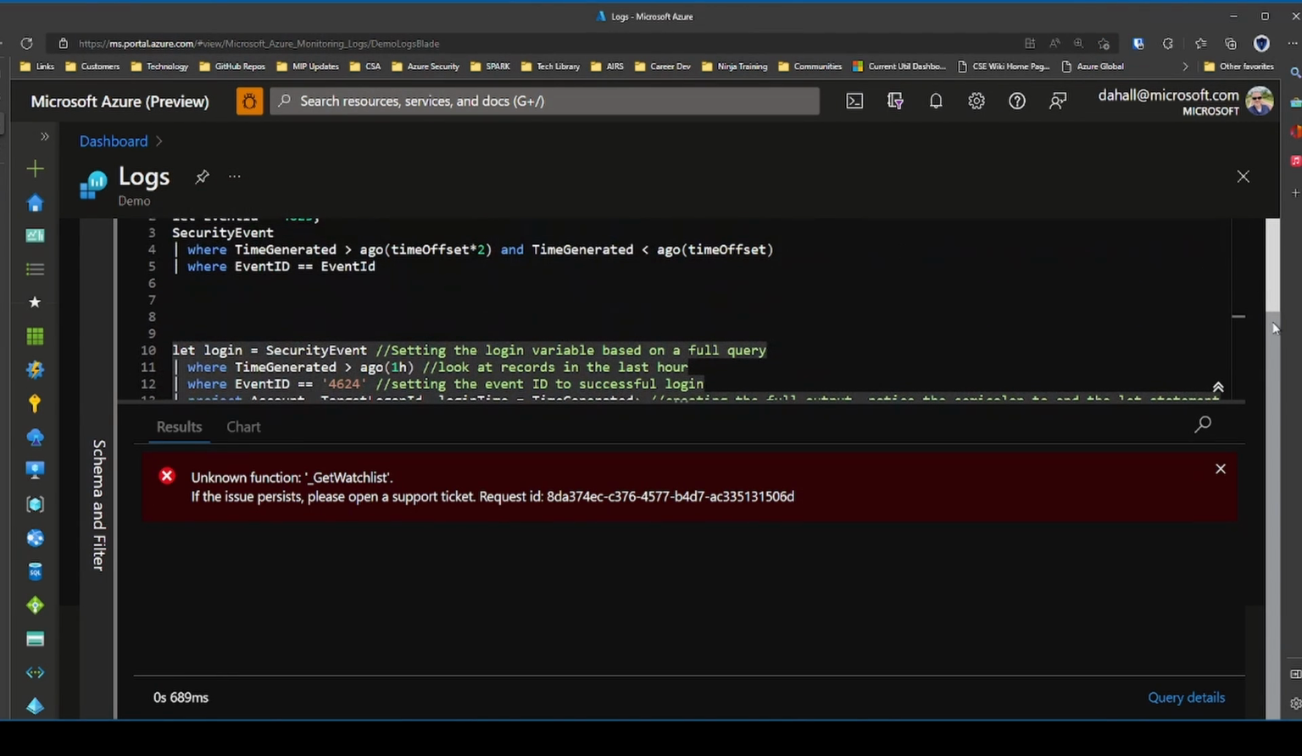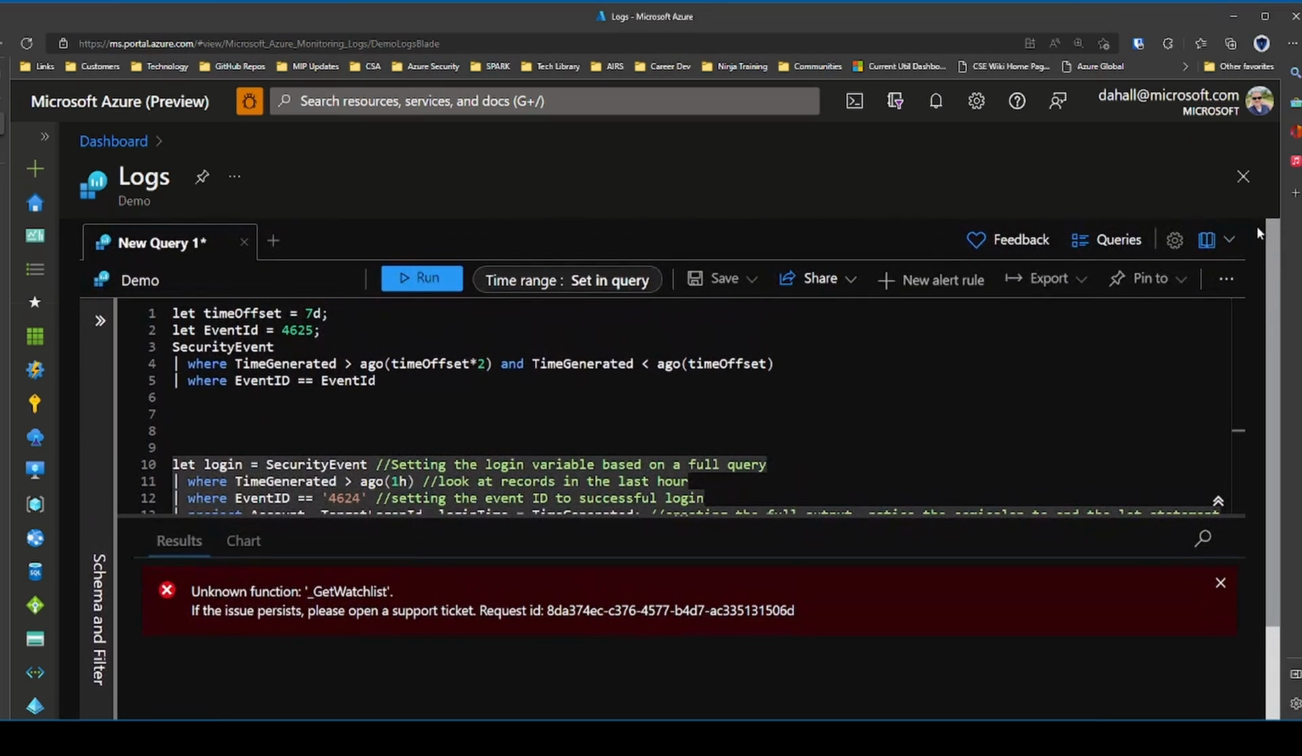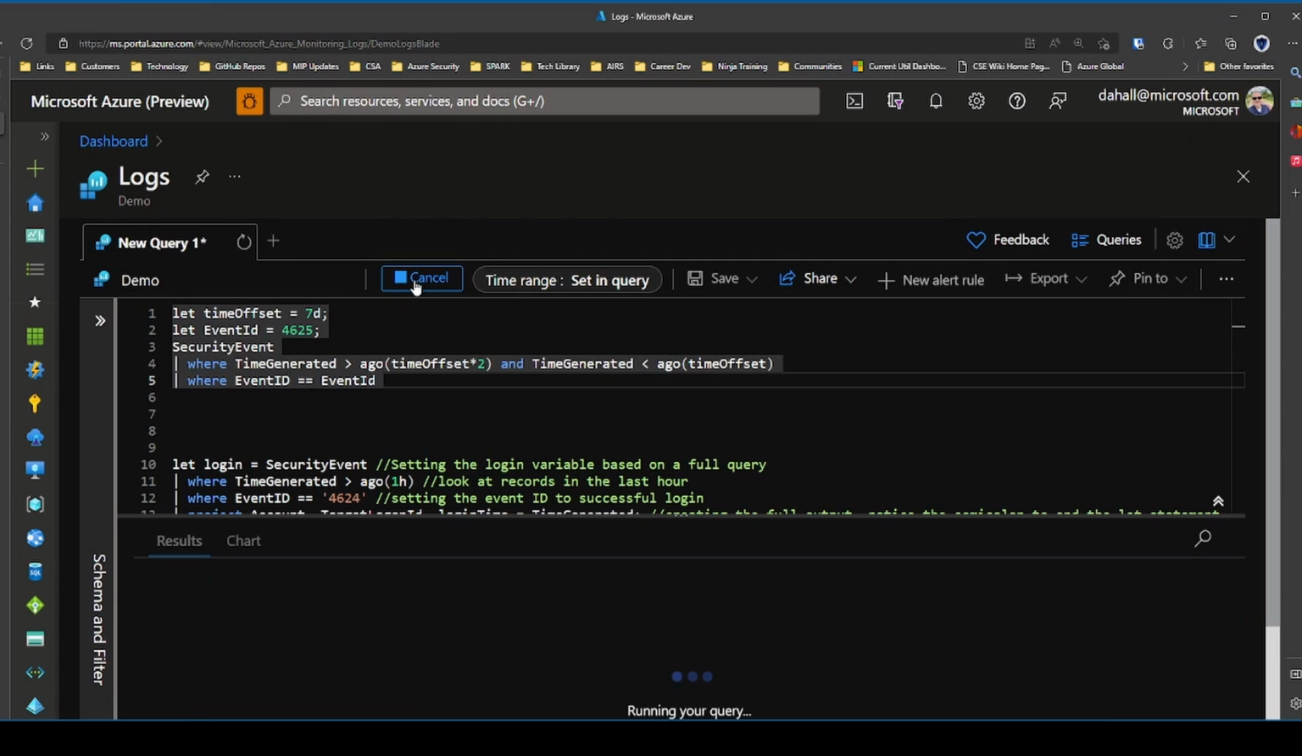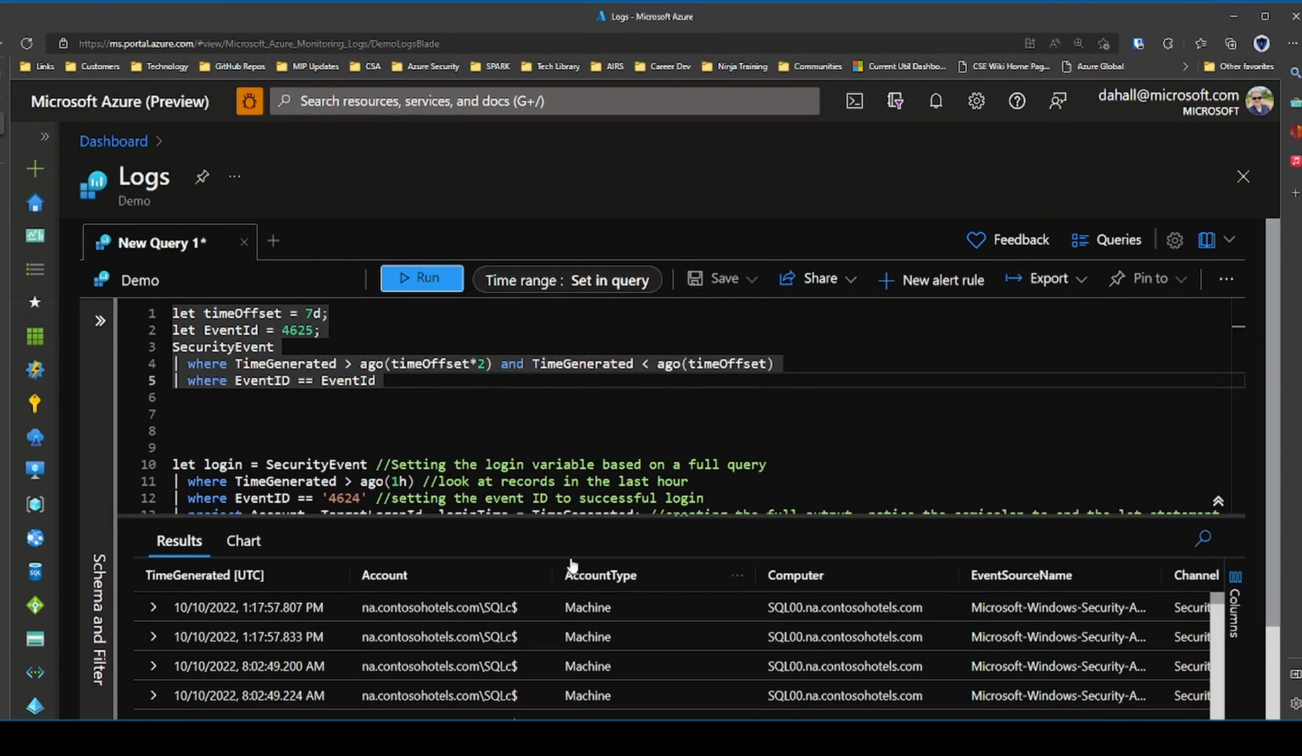Basically, what the let statement does is create variables in your KQL queries. So we can do things like create a variable for time offset, create a variable for a specific VIN ID, and we run it and it brings back some data. So much is a little bit easier for sharing KQL code as opposed to having to set the time range in the little drop down box here.